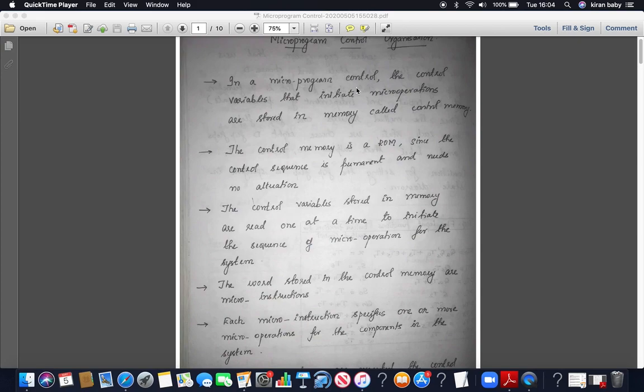In a microprogram control, the control variables that initiate the micro operations are stored in memory called control memory. These control variables will initiate a micro operation. This micro operation is nothing but our addition, subtraction, complement, transfer, etc. All these micro operations are initiated by control variables and they are stored in memory called control memory. The control memory which we use here is ROM, because whatever is stored in the control memory is made permanent. That is the reason why we are using a ROM.